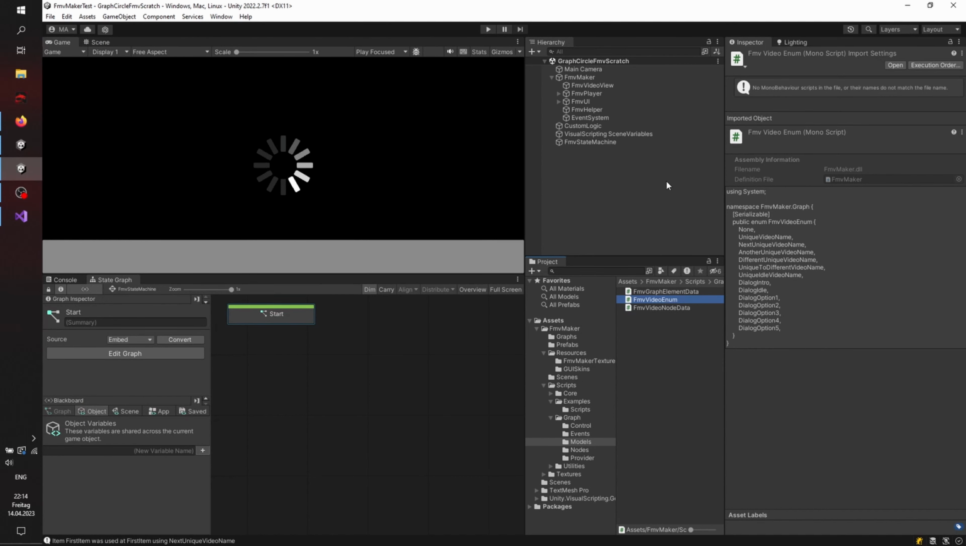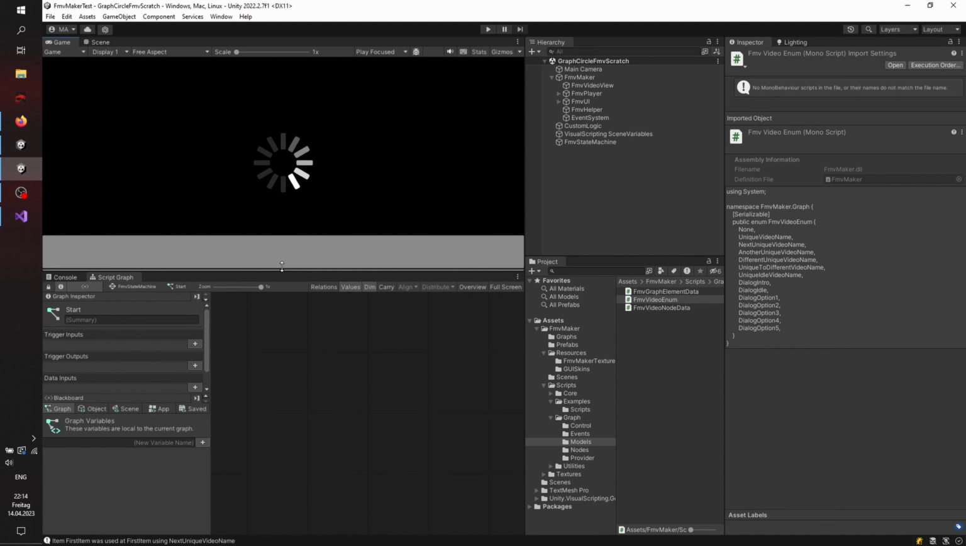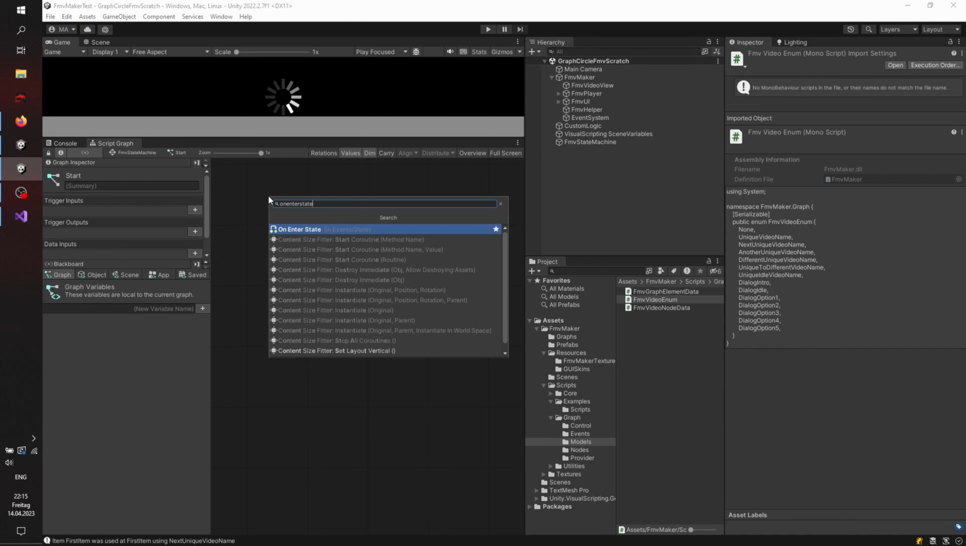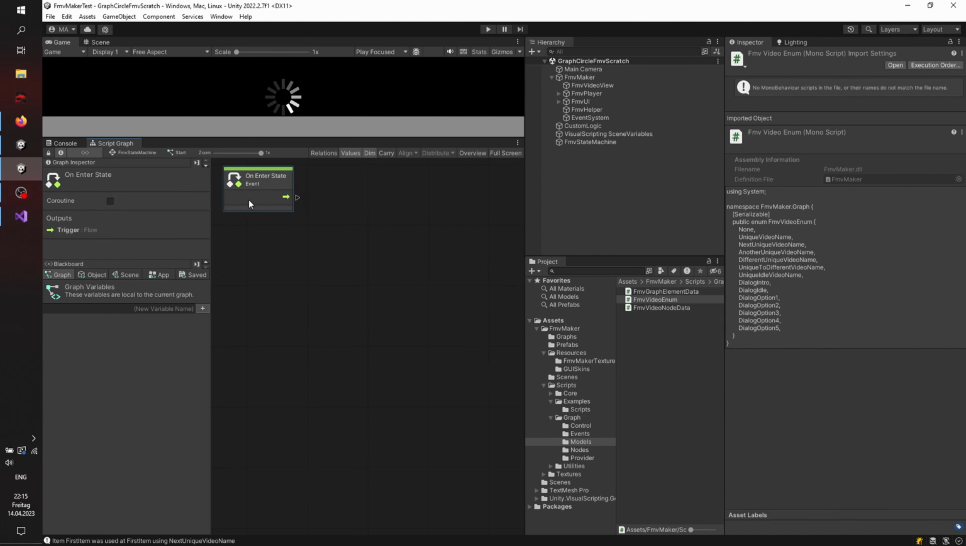Okay, so I guess let's get started here. Let's go to the start state in the script graph. I'll just make it a little bit bigger. We won't need the video screen now, only later on. Create a new node, right click, and let's call it on enter state. And when we first load the game, the first thing we want to do is to load our inventory. So add node, right click, add node, FmvMaker, the load inventory node. Here we go.